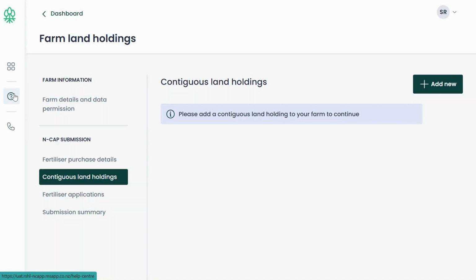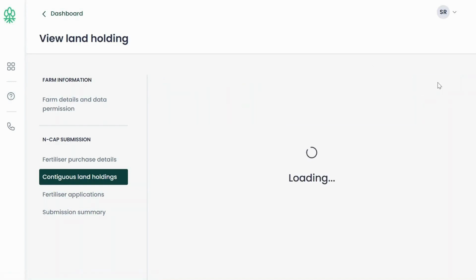To create a land holding, which the fertiliser is then applied to, click the Add New in that dark green box once again, top right of the form.